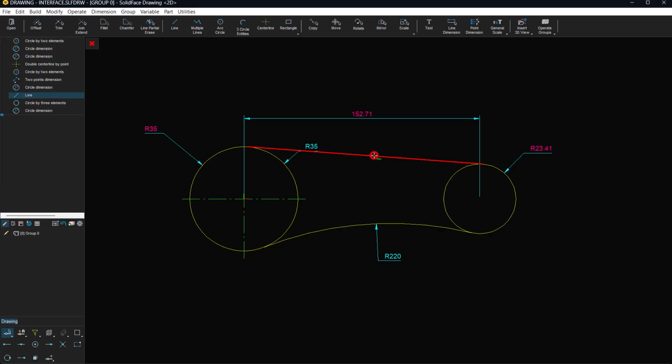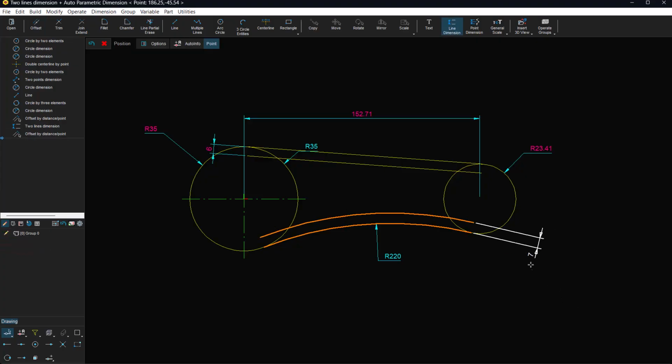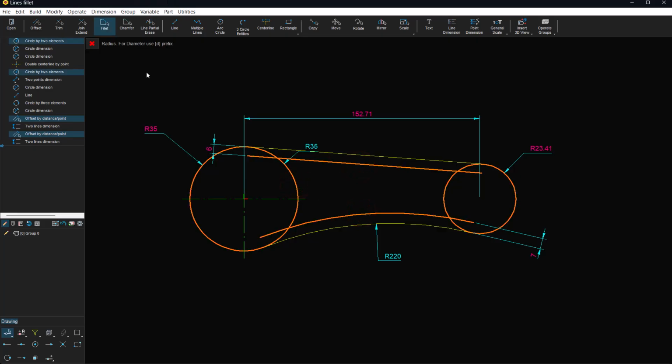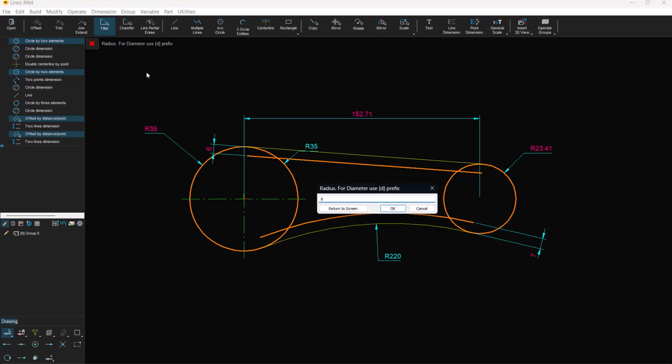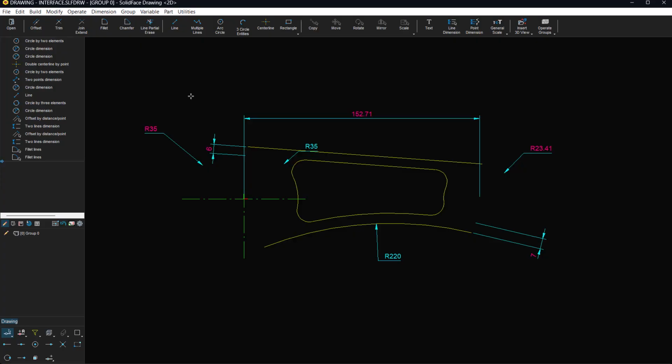Create connection line offsets between the circles. Top offset 6. Lower offset of 7. Adding internal contour and fillets. Let's select the lines in sequence. Fillet of 8. See that the outer arches have been erased.